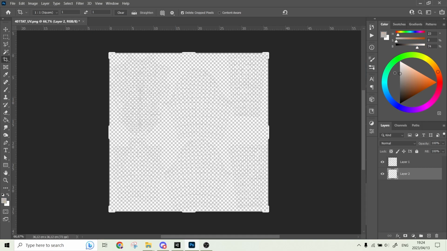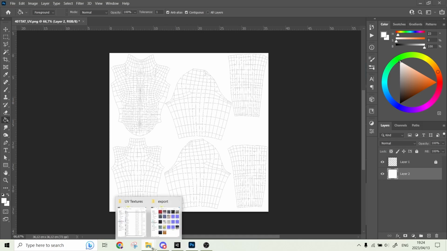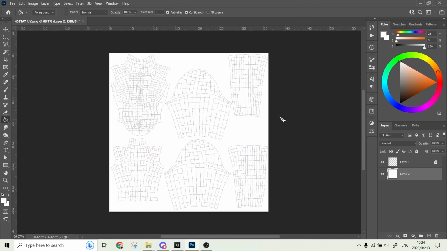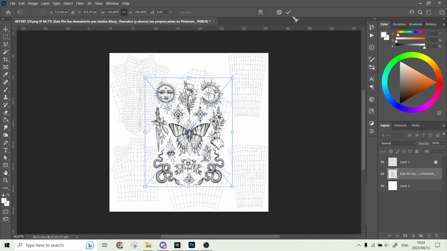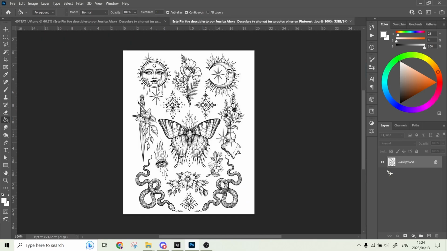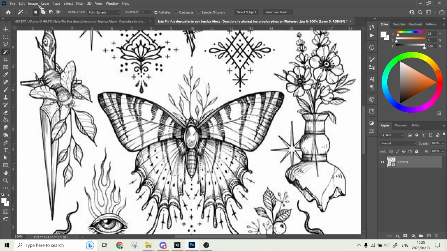I'm here in Photoshop. I'm creating a new layer and I'm making it white so that I can actually see what tattoo I'm putting on and what the design is. I'm going to drag in a tattoo image that I found on Pinterest, and what we are going to do is we're going to edit it so that we only have black lines and we don't have the white background.